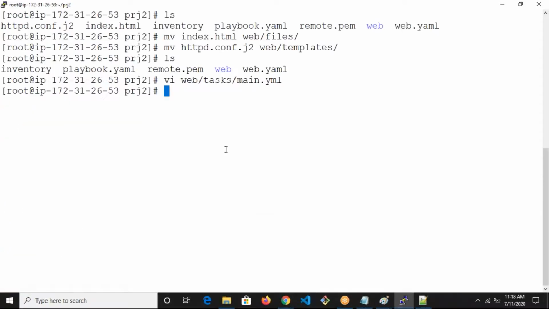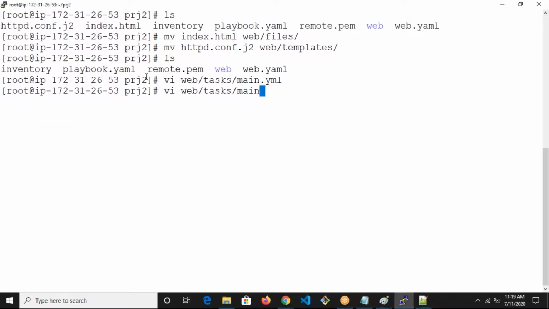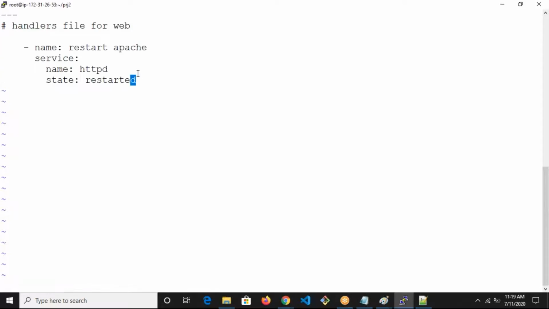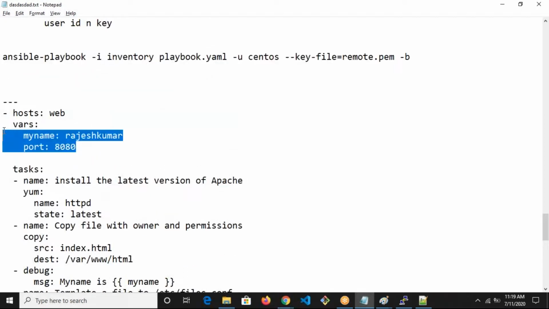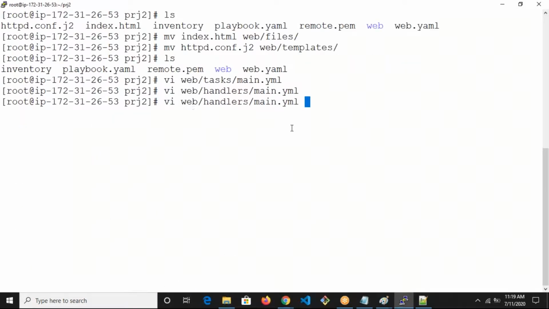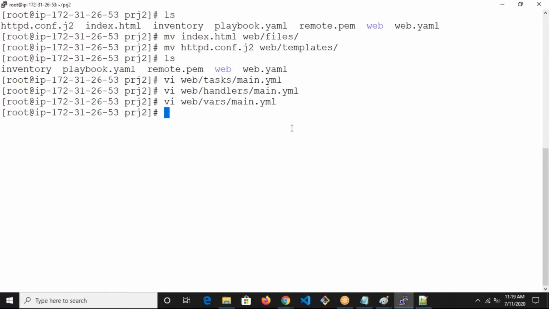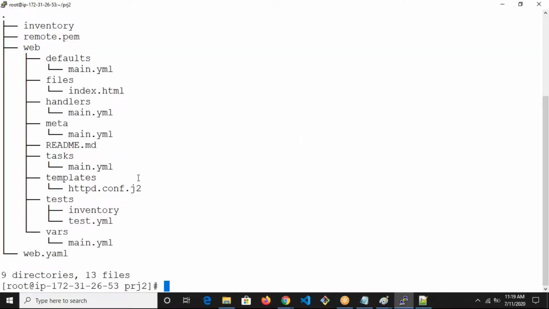All the tasks I copied here, and this is the handler task. I copy it inside a handlers directory, main.yaml. So easy right now. See here, and vars is here. Done. See here, managing the large scale playbook. So now you don't need a playbook anymore. Done. See here, so this is the overall skeleton.